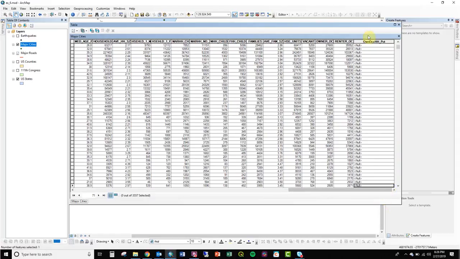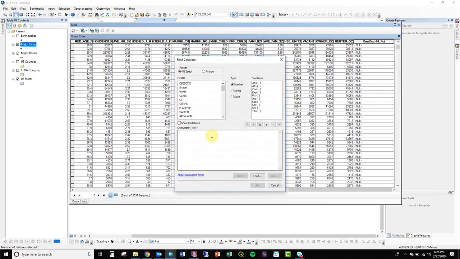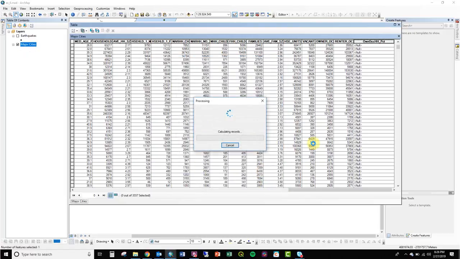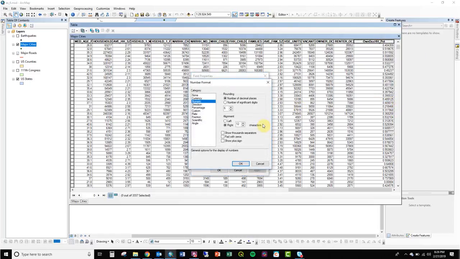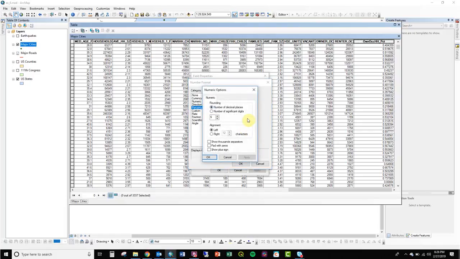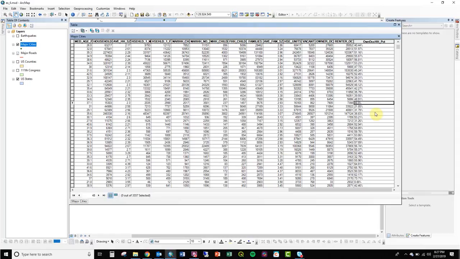Okay, so then I want to divide owner-occupied units by the total number of housing units. So I'm going to do owner-occ divided by housing units, yeah. All right, and again, if we want to format those decimals like percentages, we can go to percentage. It's already decimal, please show it as a percentage, and then we can do numeric options, just show 2 decimal places. And then you get a nice percentage.